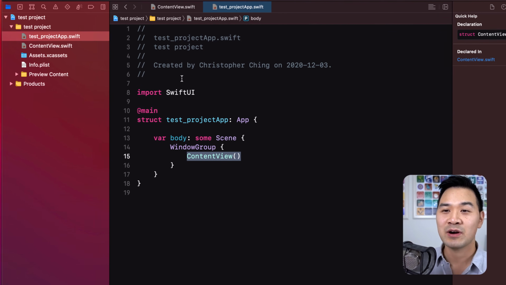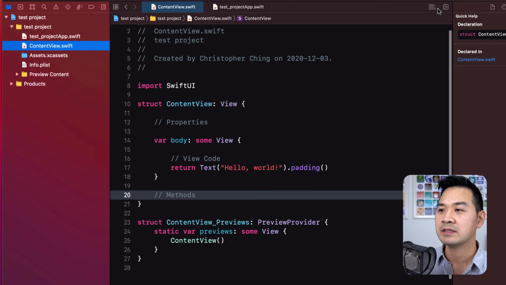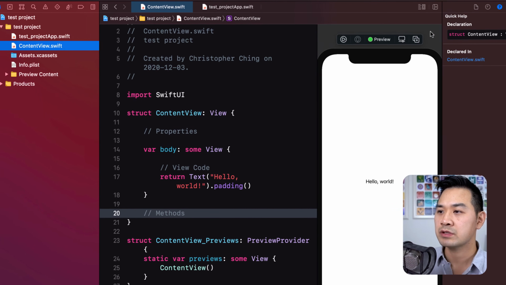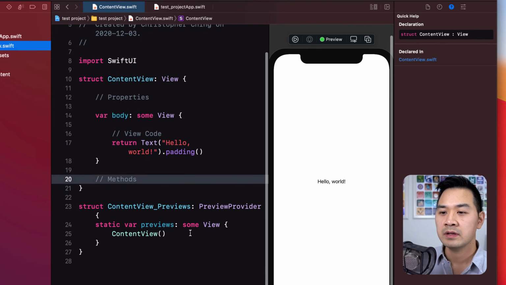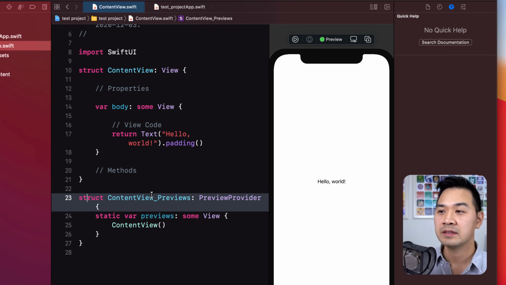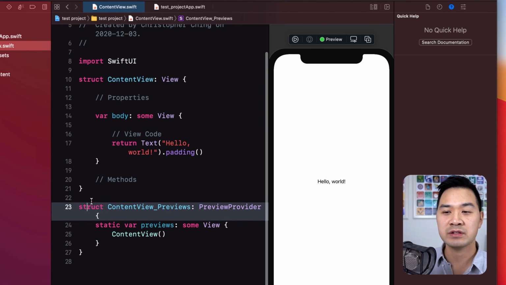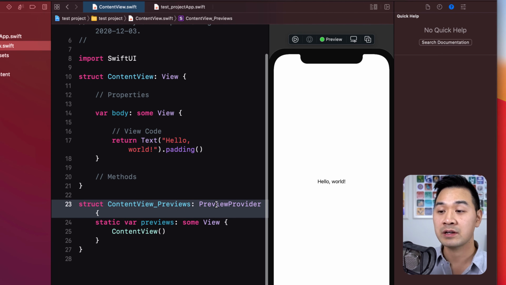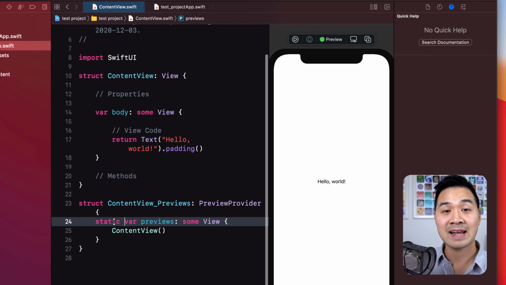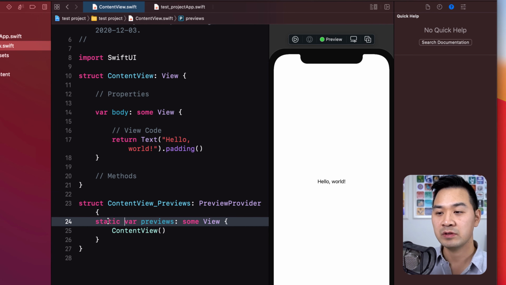Furthermore, let's go back to content view and let me show you something else. So for this, I'm going to open up the canvas again, and I'm going to resume the preview. Look at this structure down here. This is what is powering the preview that you see here. This structure isn't really used as part of your app. It's only for previewing in the canvas right here. So it conforms to the PreviewProvider protocol, and it's got a property called previews. Static keyword, ignore for now. We'll explain that in a future lesson.